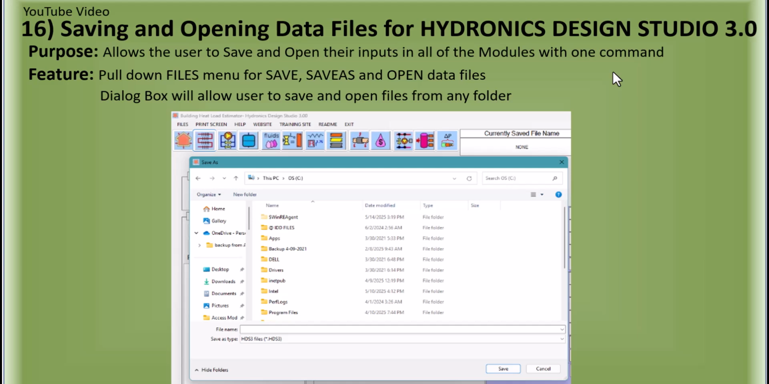This tutorial is about saving and opening data files within the Hydronics Design Studio 3.0. The user can input in any module the data that they want to calculate in any of the 13 modules, and in any one of those modules you can go to Files, and then a dialog box comes up for saving or opening, and I'll show you that in a second. But this is what the dialog box would look like.